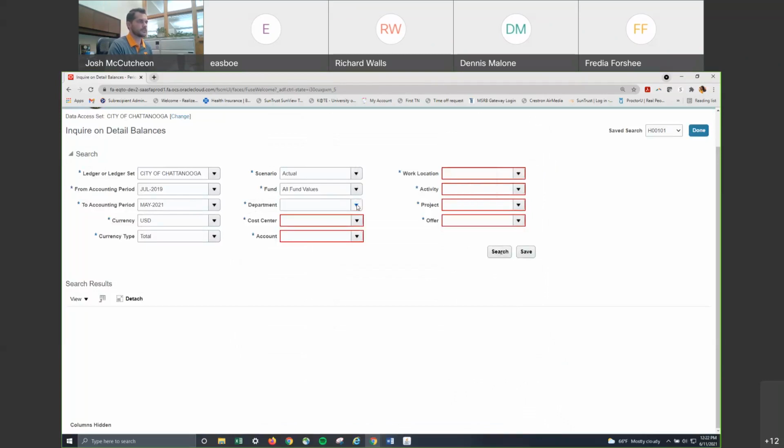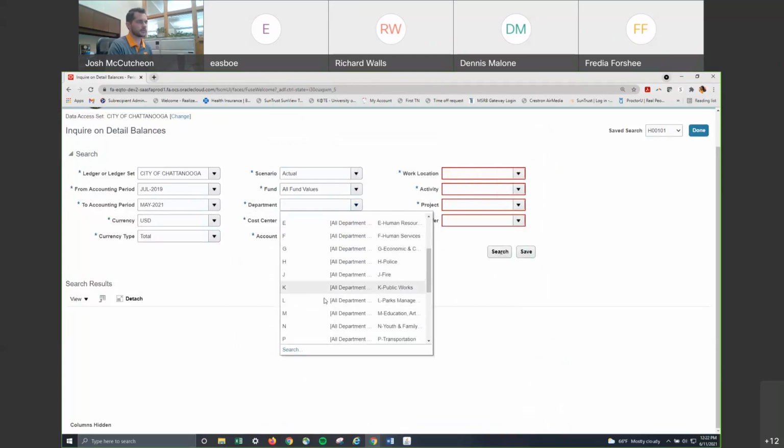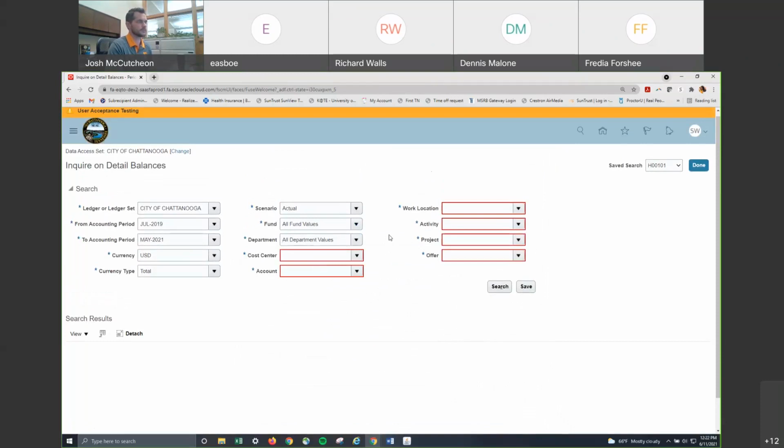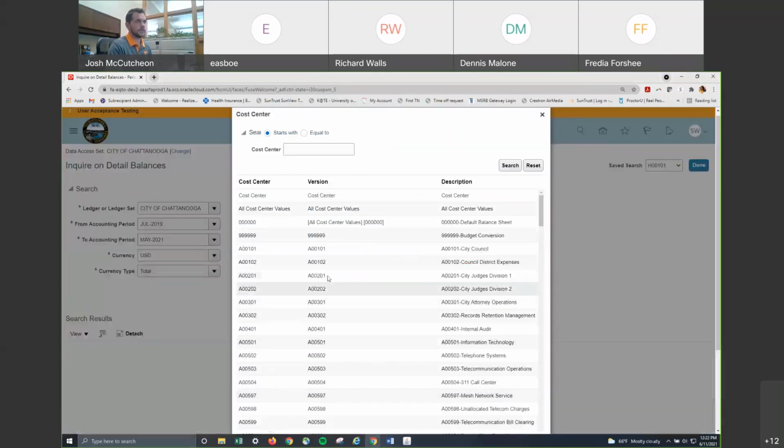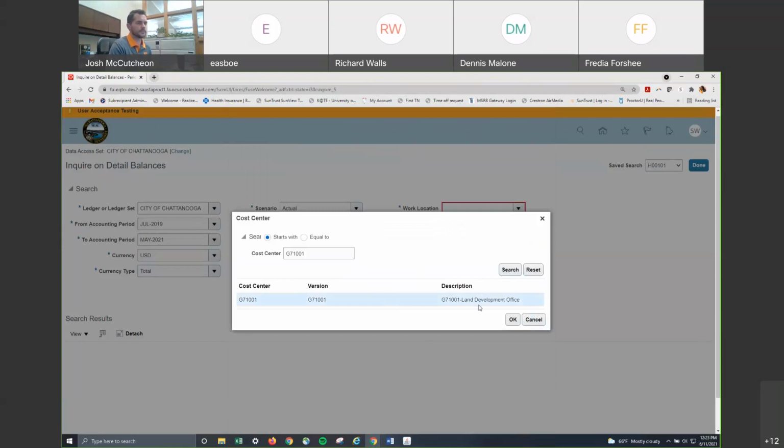Department, once again, hit the drop down. You can choose the department you'd like. I'm going to leave it all department values, and the cost center. In this instance, I'm going to look at the land development office cost center. So we're going to hit the drop down. I'm going to hit search, and I've written it down so I know that it's G7.1, search, and there it is. Just click on it, make sure it's highlighted blue, click OK.